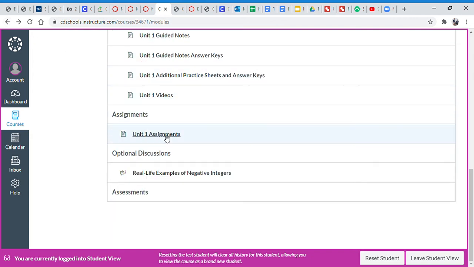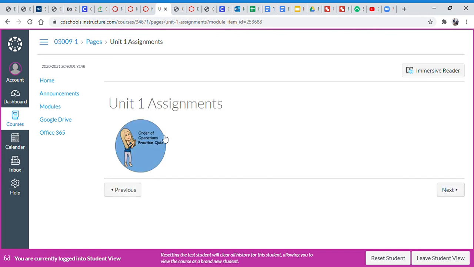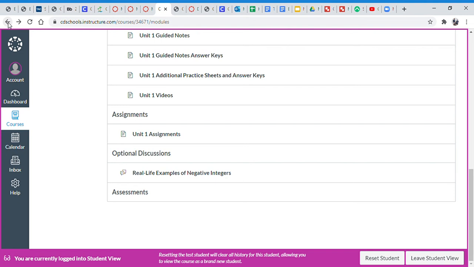Underneath assignments, let's see what I have here. The order of operations practice quiz. Again, there's a link to that on the agenda. That's why I said that's such an important part of the Canvas page. But you can also find that practice quiz here as well. So a lot of the stuff you're going to see in multiple places so that you can't miss it.